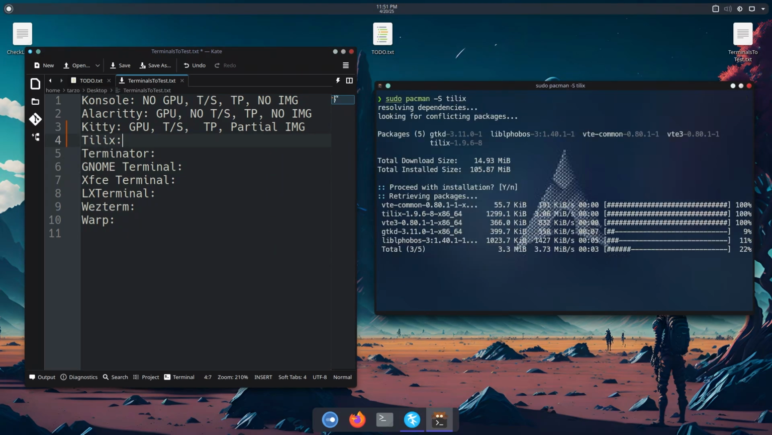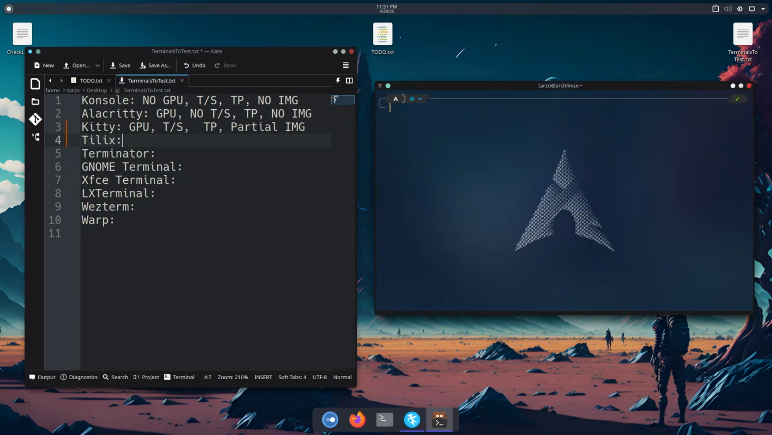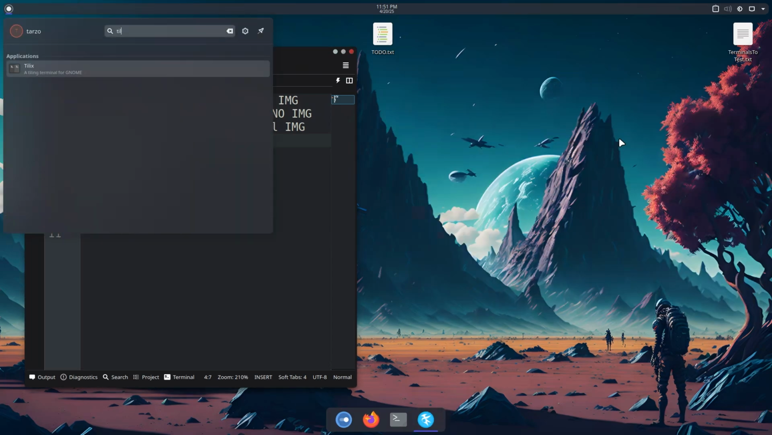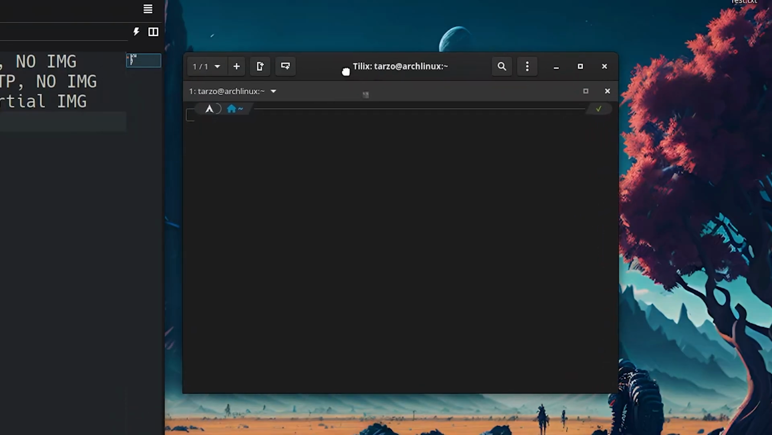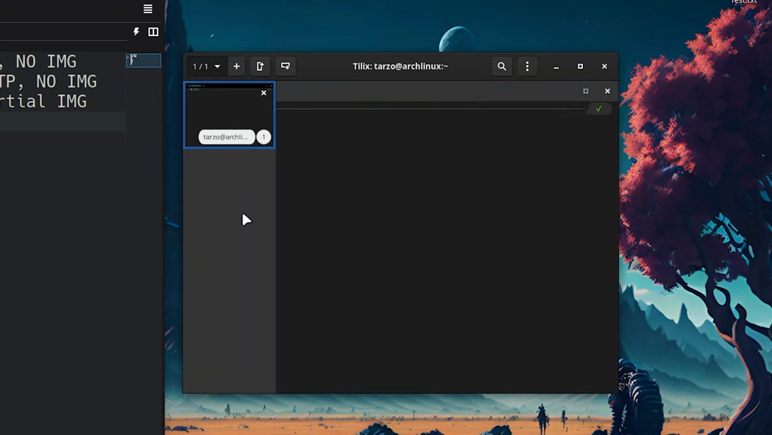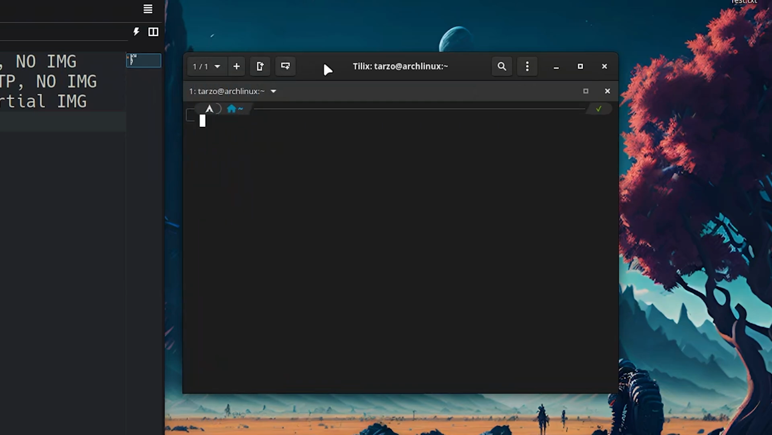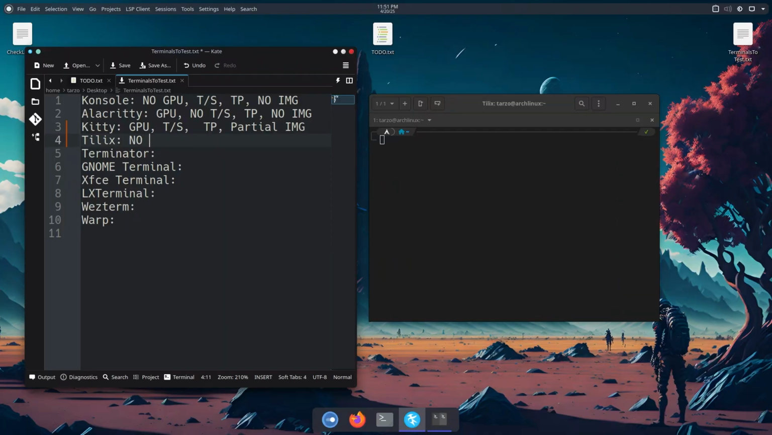Yeah, 105 megabytes for a terminal. Damn, what does this have? So let's just close this, and then we can open up Tilix. There we go. This looks like the GNOME terminal, doesn't it? Yeah, it kind of looks like that. The menus are also like that. Whoa, it has windows and stuff. It has a lot of features. But the thing is, it doesn't have GPU acceleration, so no GPU.